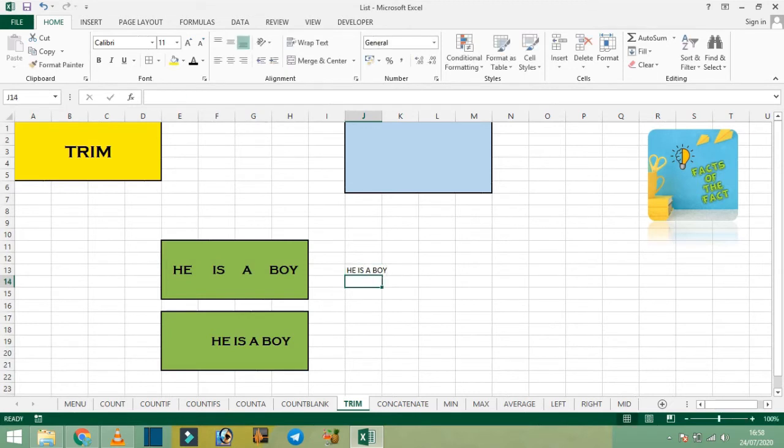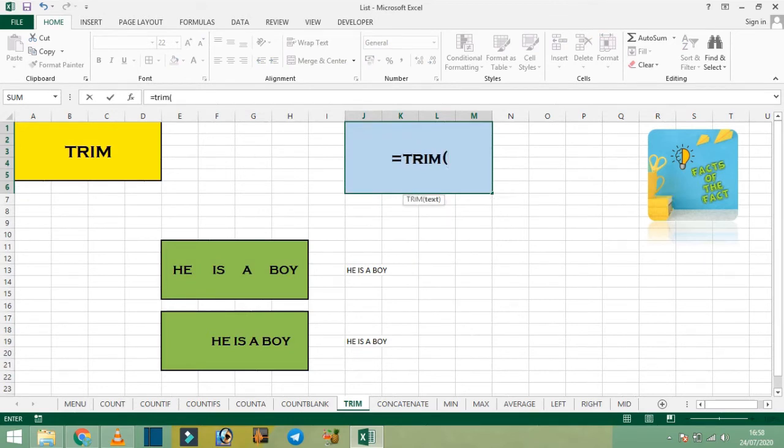And then in the second column, before he, they have so many blank spaces there. So how will we do it? Equal to trim, open the braces, just select the text box and hit enter. You will get "he is a boy" without blanks.